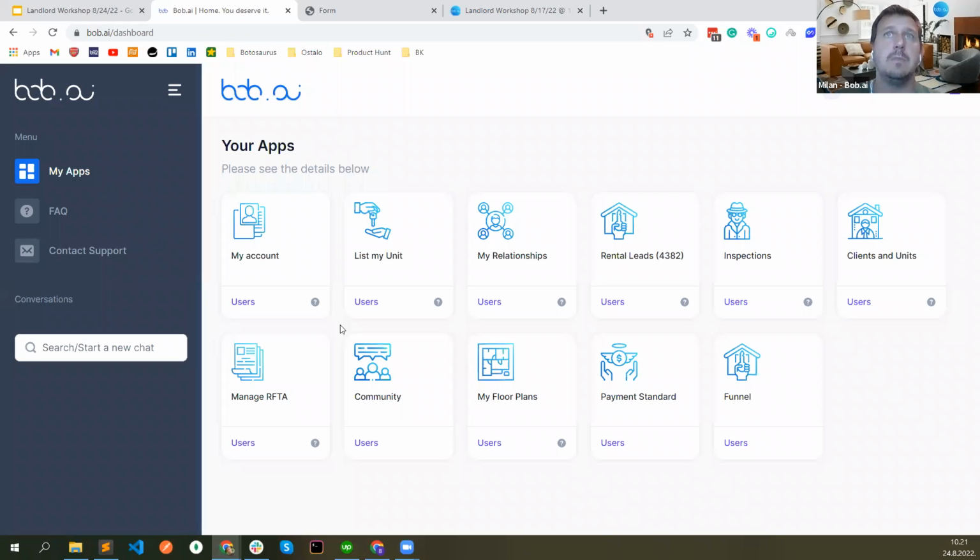Okay, let me now show you how to create a RFTA for different properties. Now, there was also a question about inspections. Inspection app is something that we're going to go through in workshop 4. So for now, if you have questions, again, ask. I'm going to send my personal email to chat as well. If you have any questions about setting up the account or something related to that, you can ask me directly.